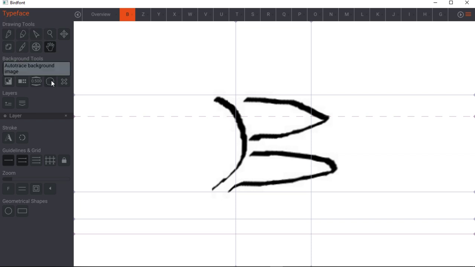So from that point, you just have to click auto trace background image. When you do that, it takes a little time, but you'll notice that the background image will be auto traced. And this is where Birdfont comes in and converts your actual font that you created on some other editor. It converts your background into a usable font. So that's what I forgot to do. And I have to do that for every single letter sector. So every sector has to be done that way.